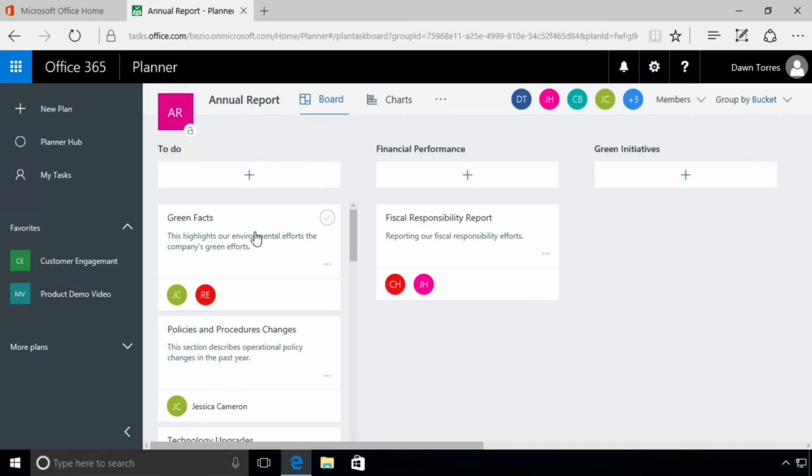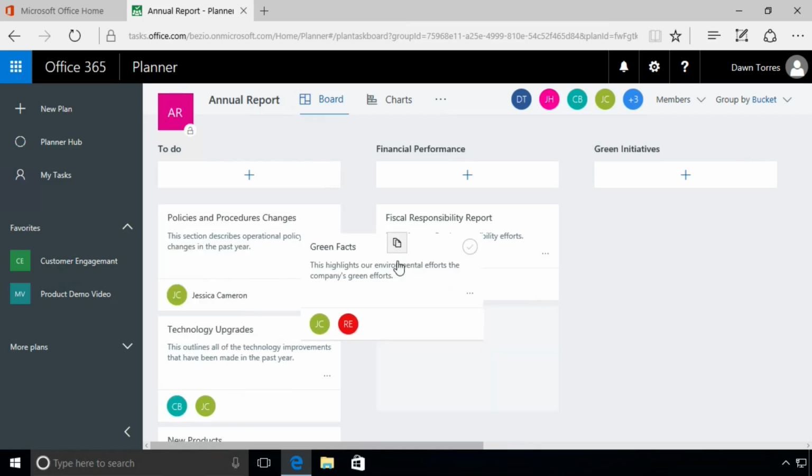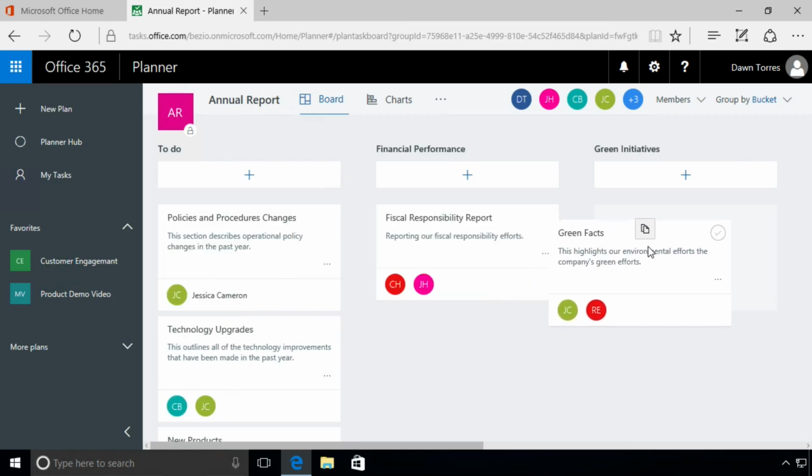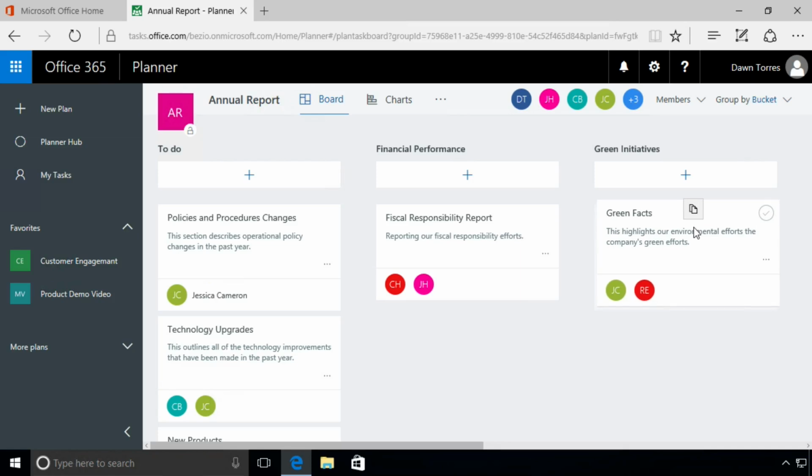Let's take green facts. Again, I'm going to hold down my left mouse button, start to drag to the right to drag that card, and I'm going to drag it over here to green initiatives. And we're able to simply click and drag to move things into buckets. But that's not the only way that we have of adding tasks to a bucket.